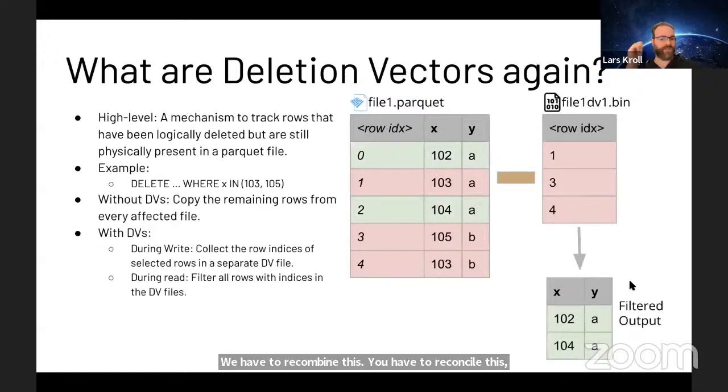The way we do that is that during read, we subtract the rows that are in the deletion vector from all the rows that we read from the Parquet file. So we read the entire Parquet file, and then we filter out all the rows where the index is in the deletion vector file, and we return whatever is left. That's equivalent to copying what was left, what we did before. But the nice thing about doing it this way is that we don't have to copy the remaining rows every single time we do a delete.